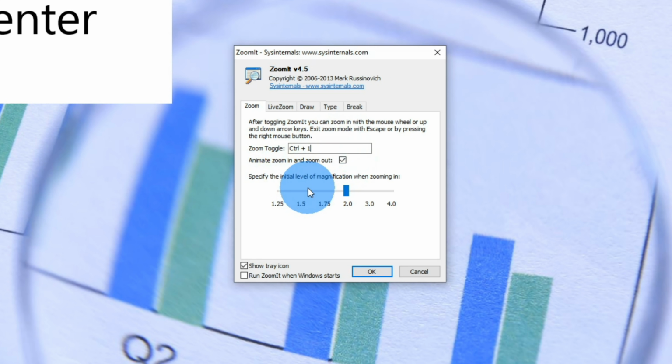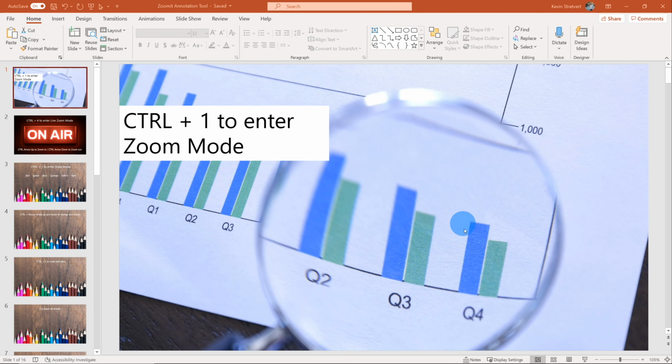Then I could also specify the level of magnification. So is it a more drastic magnification or is it more subtle? I could set that here too. I'll leave it at 2. Once we're ready to zoom, I need to click on OK, and that'll hide the tool itself.